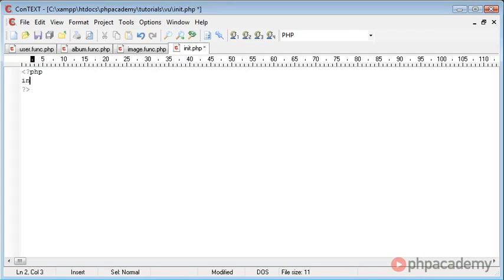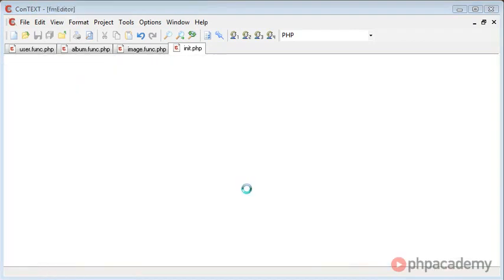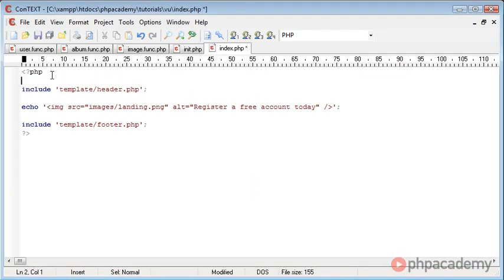The first thing I want to do in here is just include each of these. So we're going to include func/user.func.php. We can just copy and paste this down because they're all quite similar. We're going to include album.func.php and also image.func.php. Then when we go over to our index page, just above our template include, where we've included our header, we can include init.php. So on every single page that we use, we get the use of all of these functions.